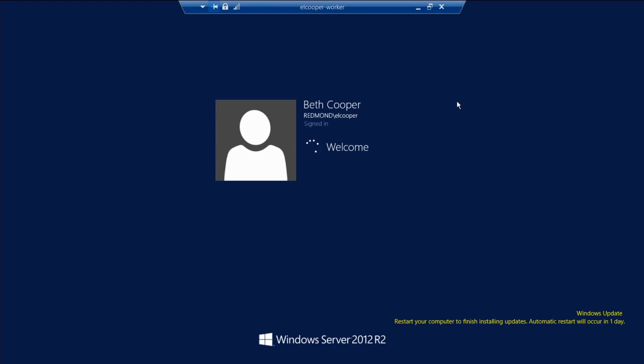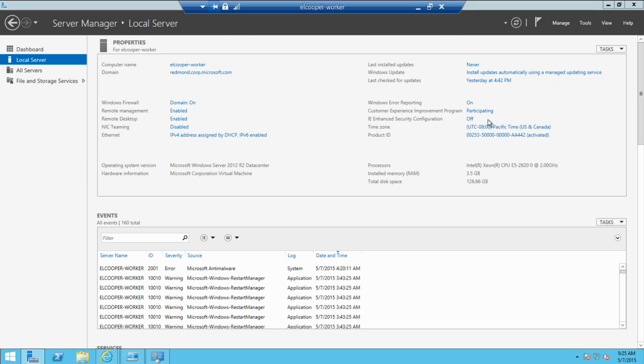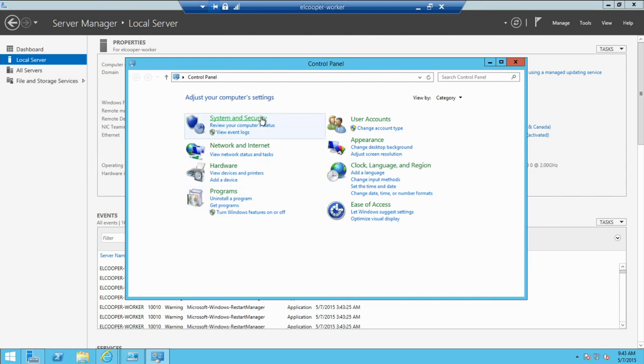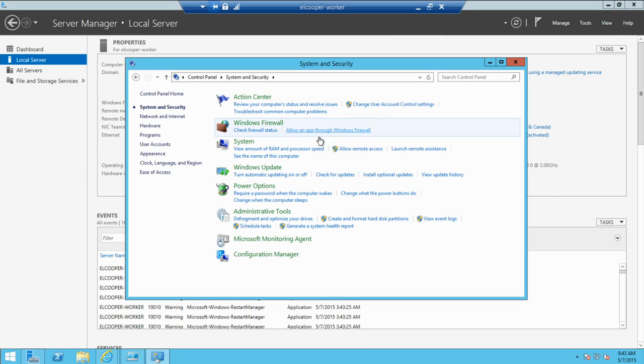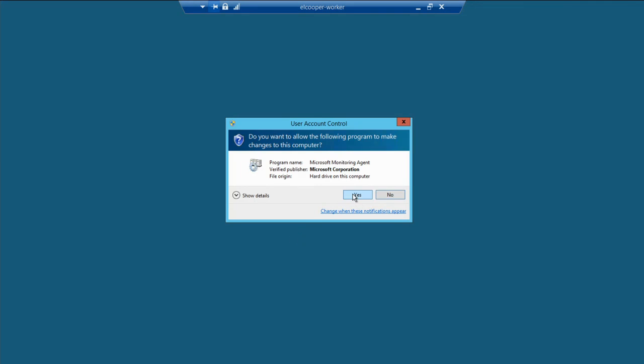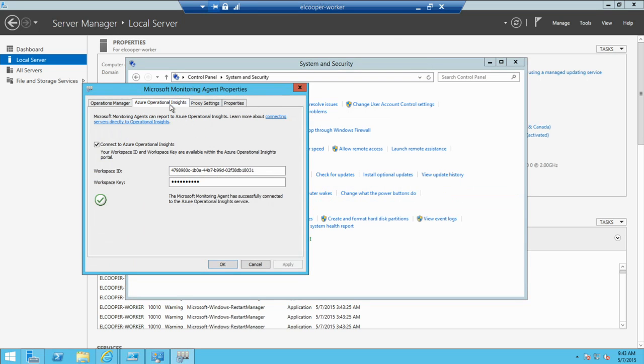So what I've done here, I've actually already downloaded the Microsoft Management Agent. And the way that you can tell that here is if I go to the control panel in Systems and Security, I can see I have my Microsoft Monitoring Agent here. And you're going to be able to see when I go into my Ops Insights, I actually have it monitoring here, so you can see this green check that it's good to go here.